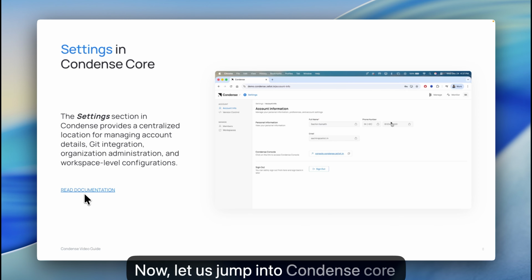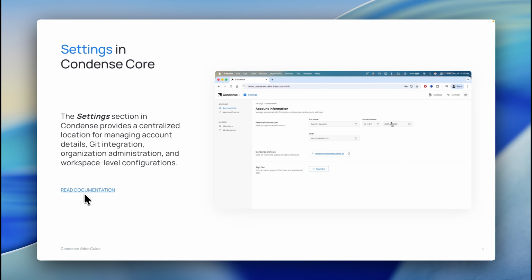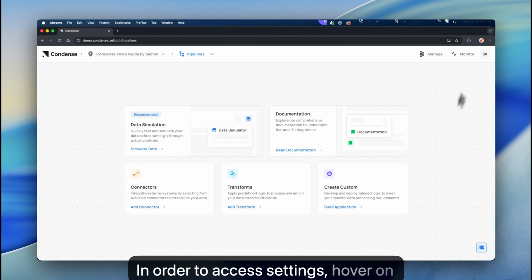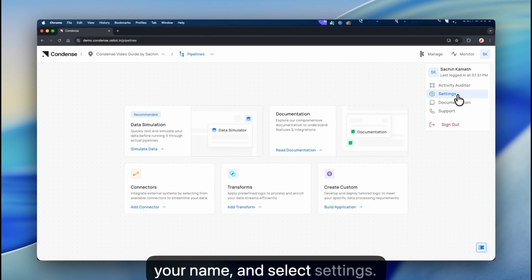Now let us jump into Condense Core and understand how exactly you can do all of this. In order to access settings, hover on your name and select settings. Again, this is available in the nav bar.